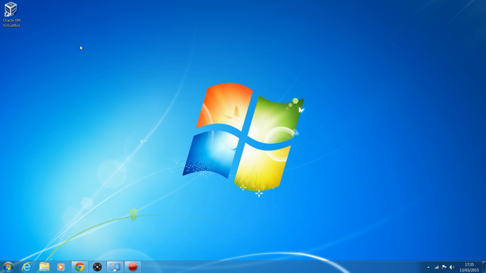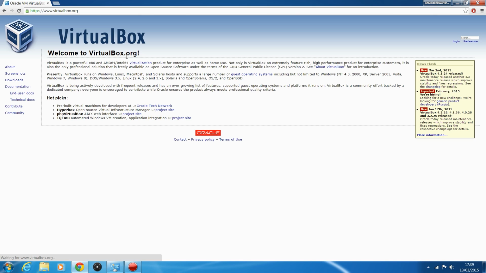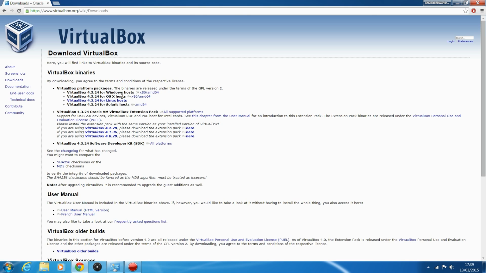Oracle VirtualBox is the one that I use. It works on Windows, it works on Mac, works on Linux. And it's just completely free, and I prefer it to VMware Workstation anyway, but I've not tried the one that comes with Windows 8.1. Their website is virtualbox.org. You can click on downloads, and download for Windows, Mac, Linux, whichever you want. So you just download the Windows host.